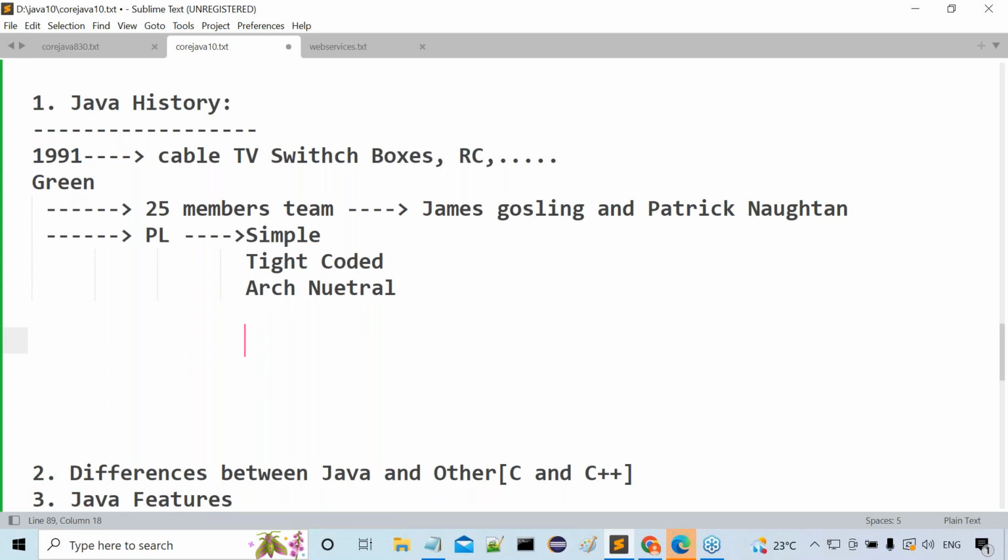I may ask one more question to you. Tell me, what are the initial features of the Java programming language? Three features. What are the three initial features? Simple programming language, tight coded. The next one is what? Architectural neutral programming language. Everybody understand my points here.